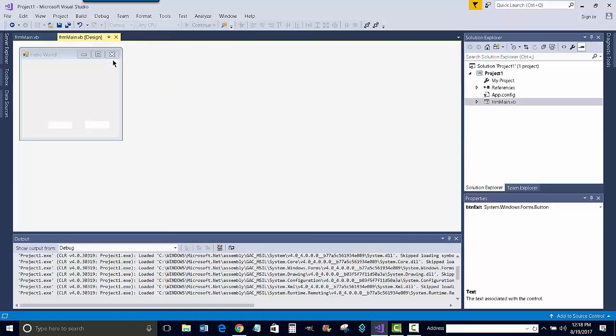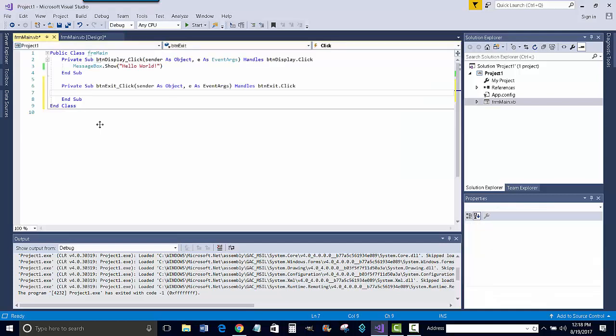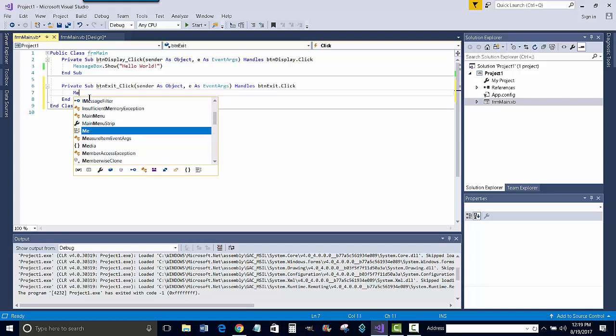Let's stop debugging. I'm going to double click on it because I want to go to the default event handler for our button, which is the click event. It'll take me to code view and create that event. All right, now as you can see, there's my other subroutine for hello world. So I'm just going to type me dot.